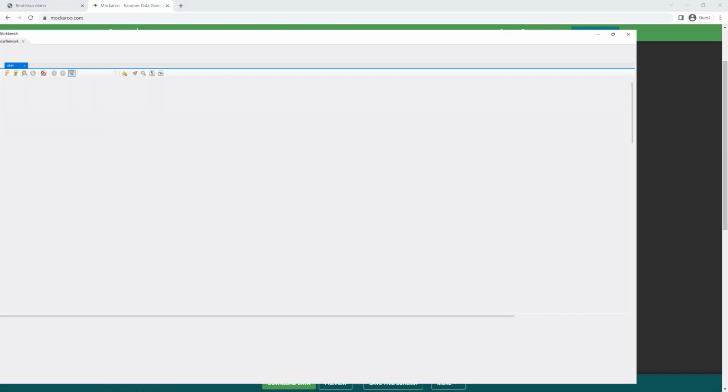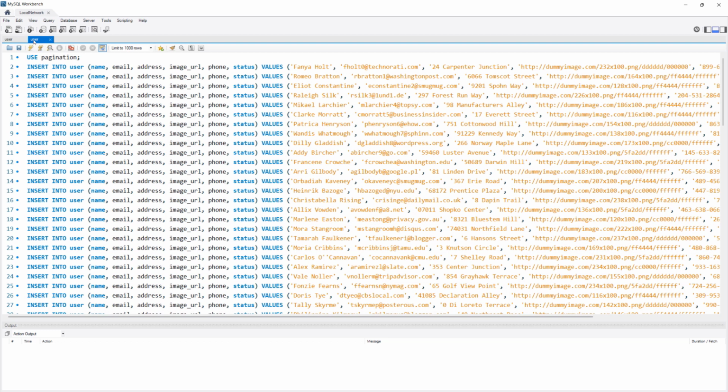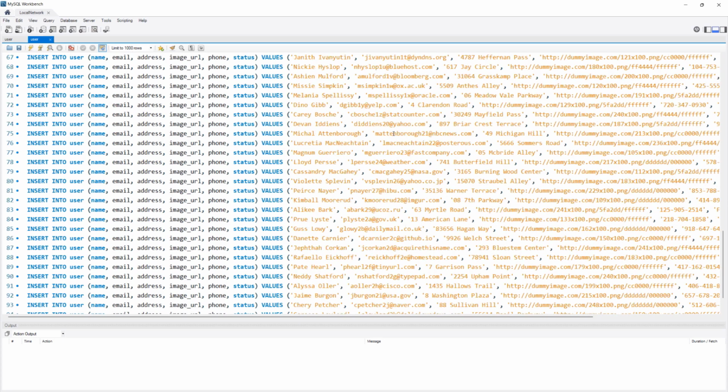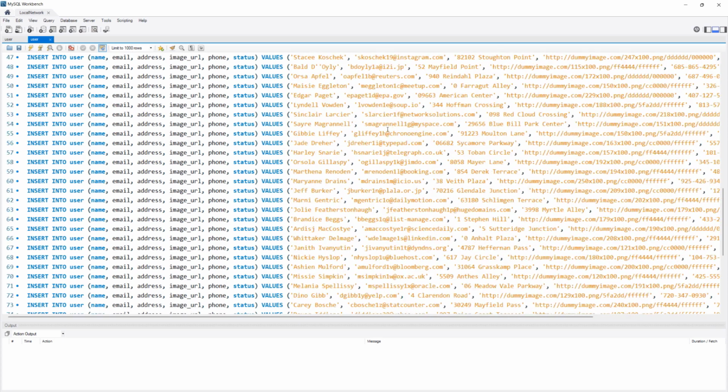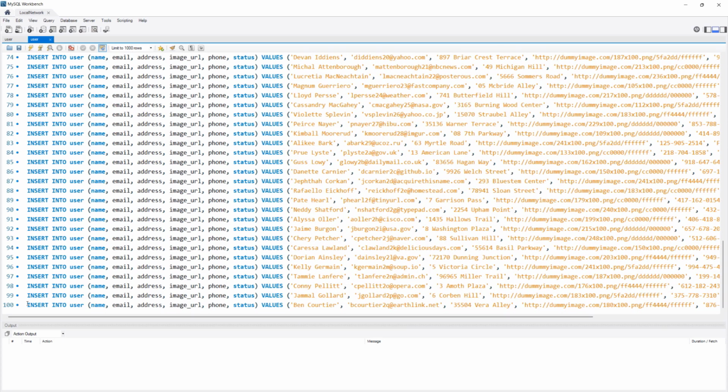I'm gonna bring up my MySQL Workbench. So I generated this user.sql. I just put that first line so that we can use our database. So using the Pagination database, and then here's all the statements. So all of this is gonna go inside of the database, and that's 100 of them. You can see we have 100 lines of code here.